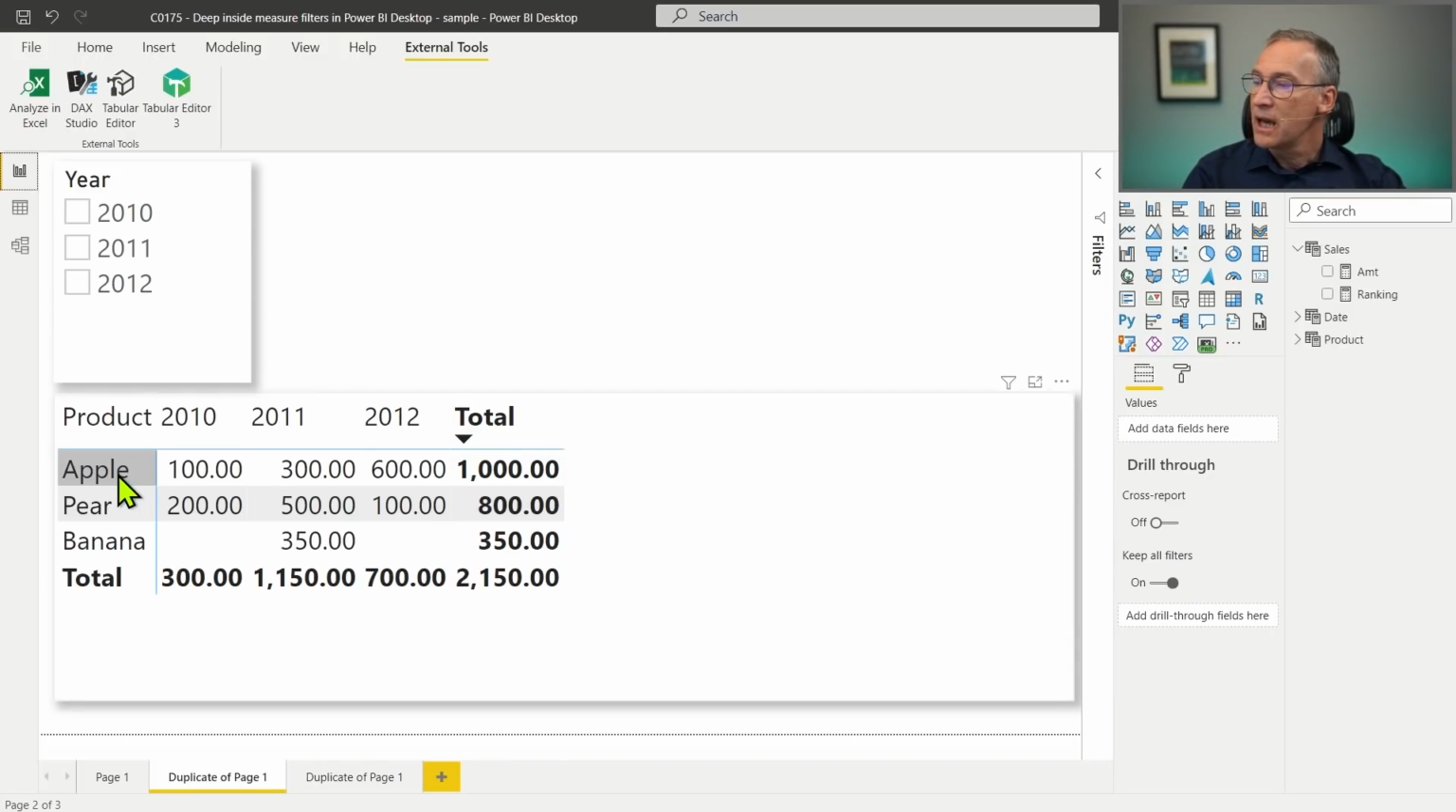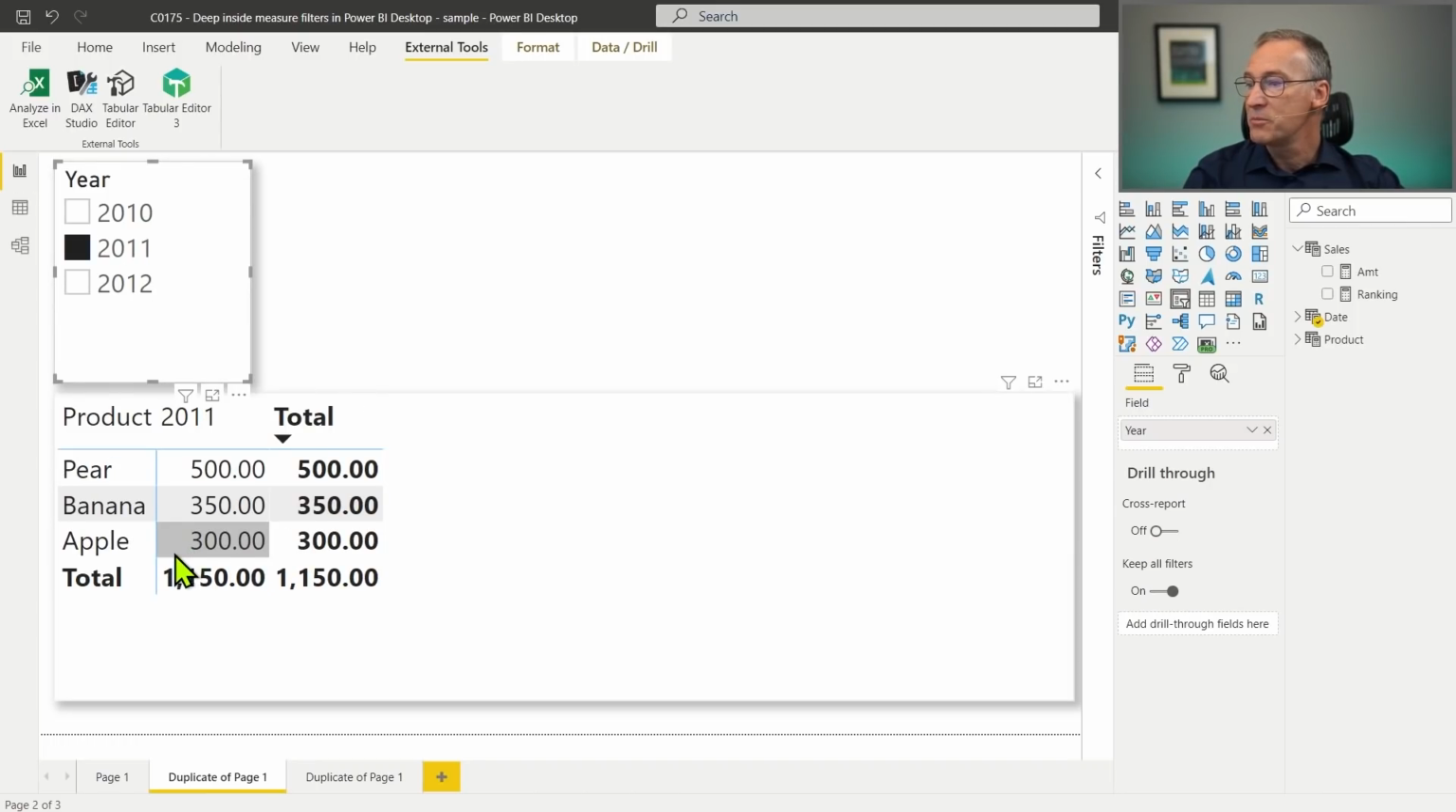Now, you see that Apple is our bestseller. It sold $1,000 over all time, so it is our bestseller. Second comes pear, and finally banana. Of course, the selection of which is the best depends on time. Indeed, if we filter only 2011, you see that Apple goes at the bottom, because now pear is the bestseller.